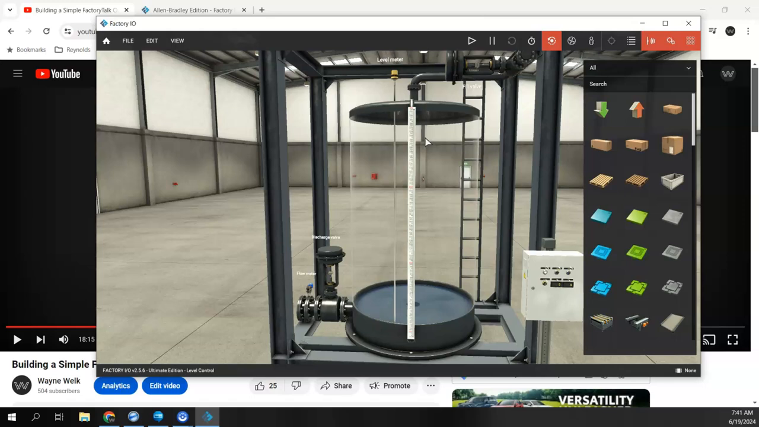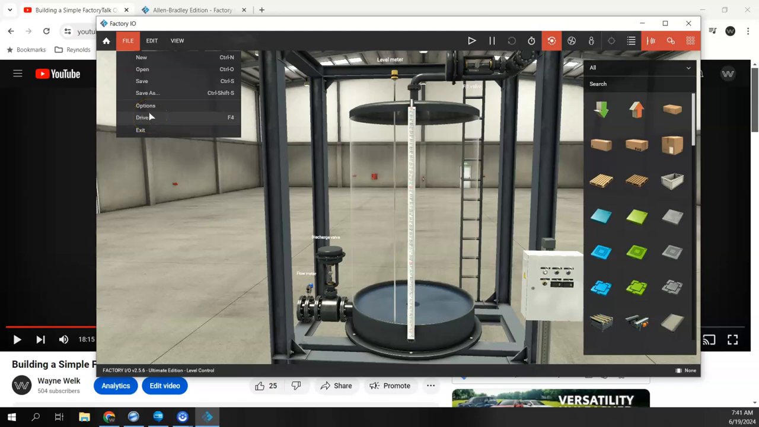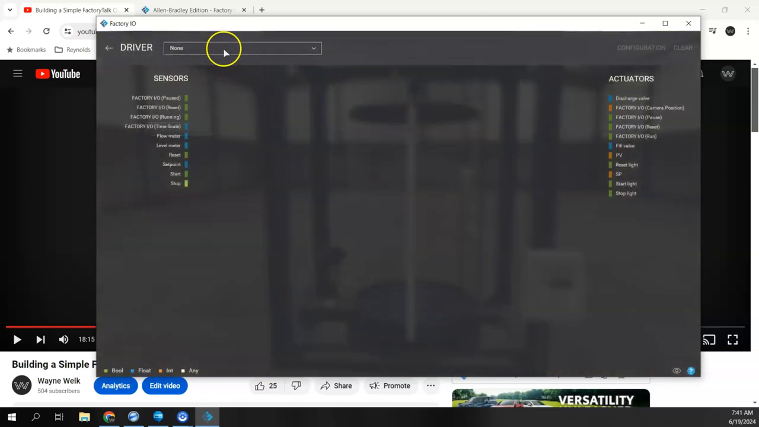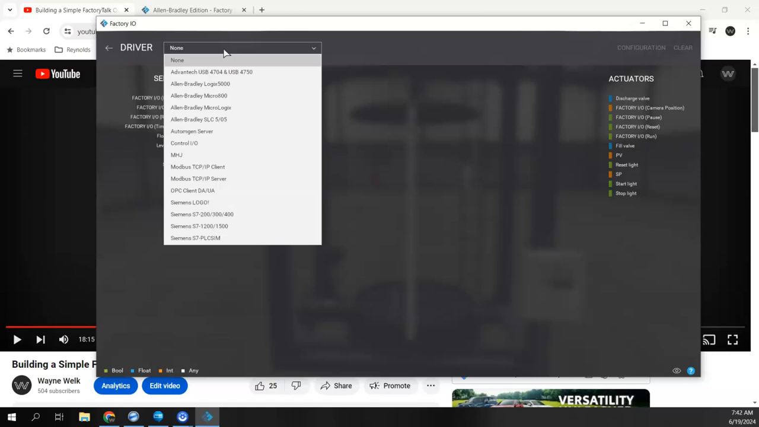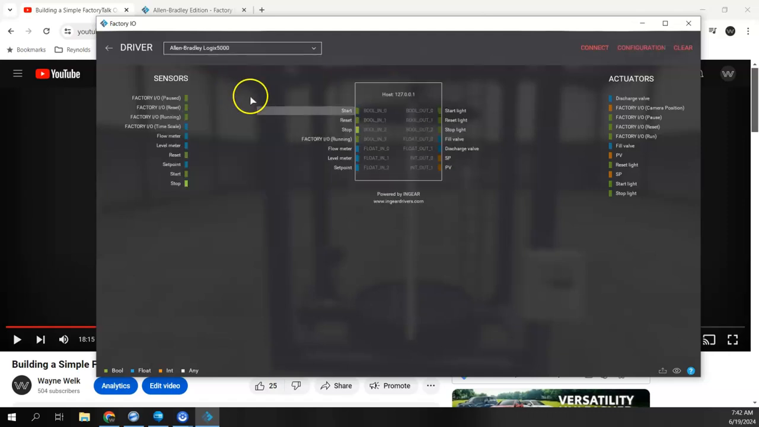So the next key to making this work is we have to go to the drivers. So go to File, then Drivers, and we need to choose the driver. I have the Ultimate Edition, so I have access to all of the drivers available. But we can see under Allen Bradley, we either have a Logix 5000 or the Micro 800. They do also offer MicroLogix and the SLC 505 drivers as well. So since we're going to use Logix, and that's what I used in that video, we're going to choose Logix 5000. Now when I do that, it basically populates these tags in here.